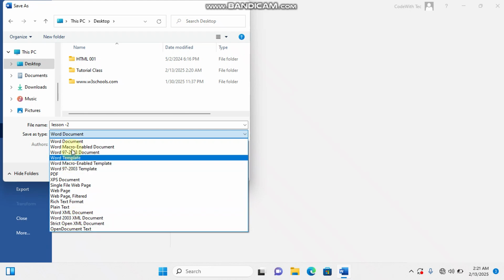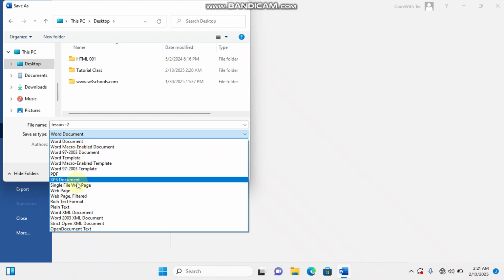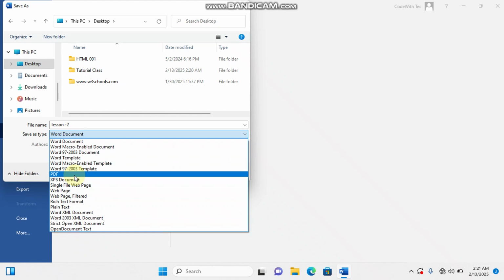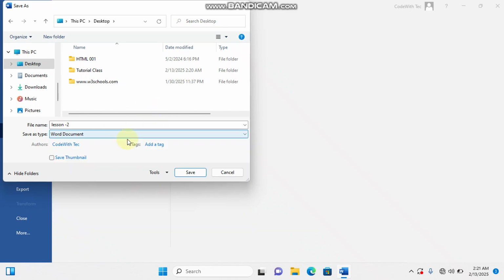All of these things down here are all formats. If you want to save it in PDF, you come here, and it will enable you to save it in PDF as well. Okay, so we move on, but we want to save it as a Word document. So we come down here to Save. We have named it already, so we click Save.